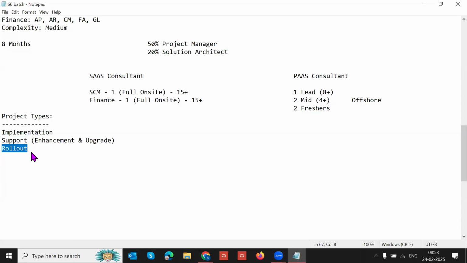What is meant by rollout? Suppose we are opening a new plant. As of now, the implementation is done only for India and the US. But we start a plant in Canada also. So the rollout has to be done for Canada. You're already using Oracle in 2 countries and you are rolling out to the new country, new plant. That's called a rollout project.